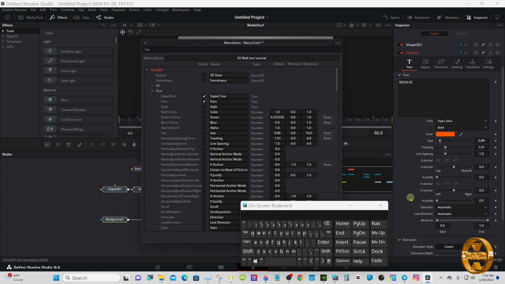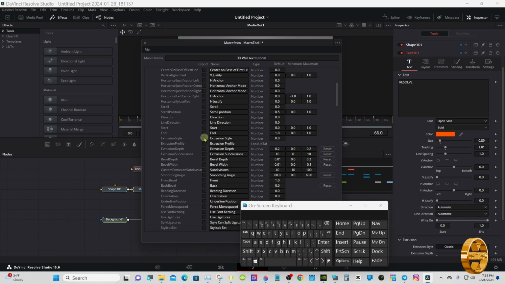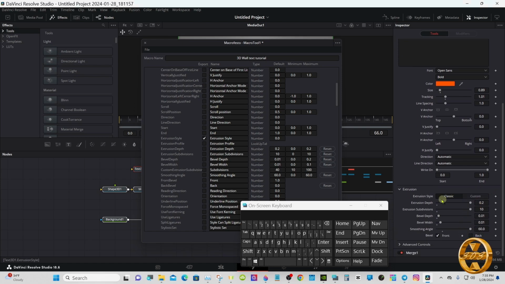I don't add any of the H anchors. I don't use them. I add most of the V anchors. And depending on what I'm doing, I'm not going to do the write-on effect here or anything. Now we're to the extrusion. That's from here down. We do not need the back on this because you cannot see around the back of the text. That's for the bevel.